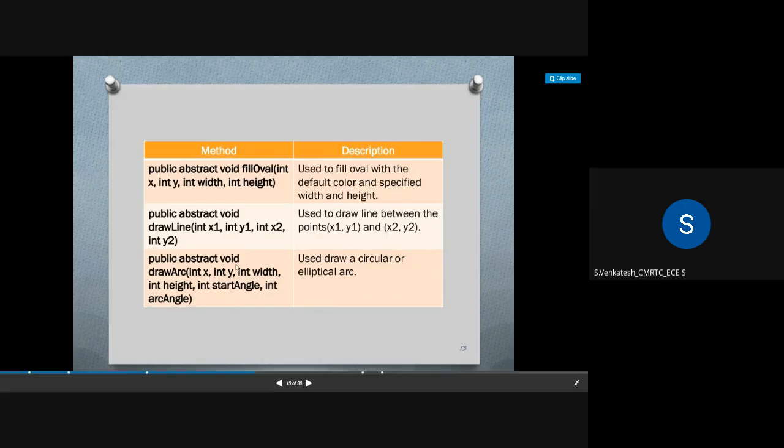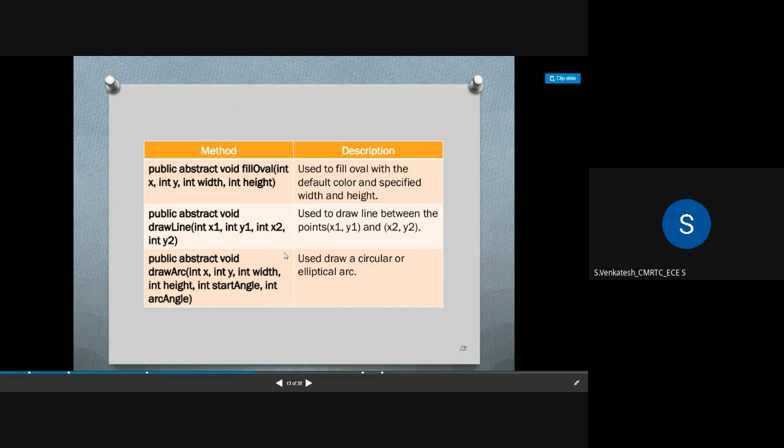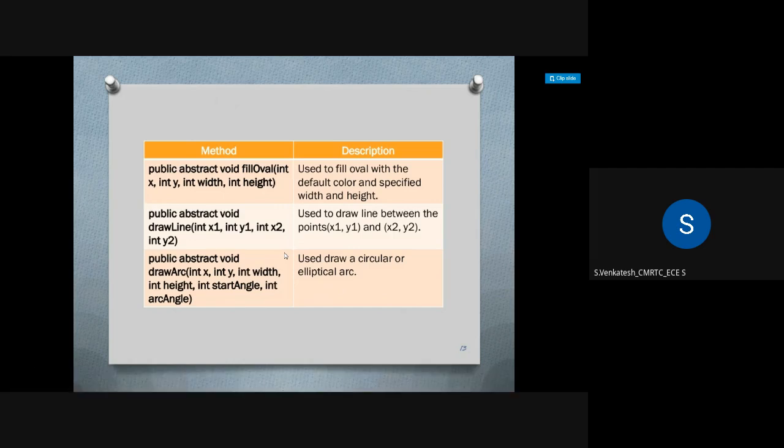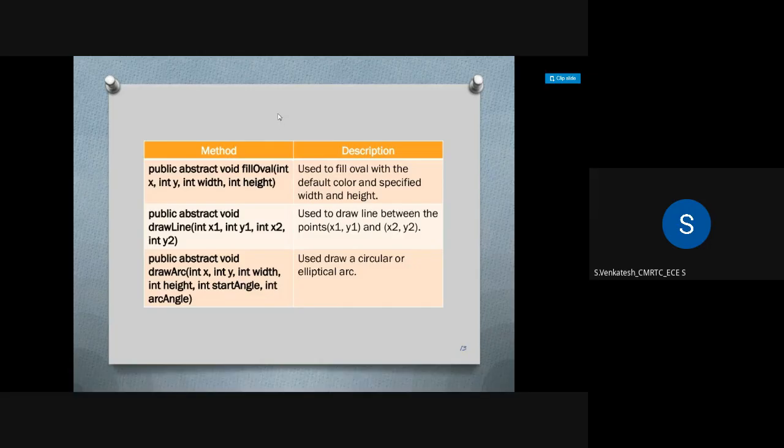Next, public abstract void drawArc. If you want to draw some arc, a circular or elliptical arc, whatever arc, you give an integer start angle, meaning how much angle there is, and an integer arc angle, the starting angle and finally the final angle. So we can draw this using this method. These are all the things used to design computer graphics. Applets are mainly used for computer graphics purposes.